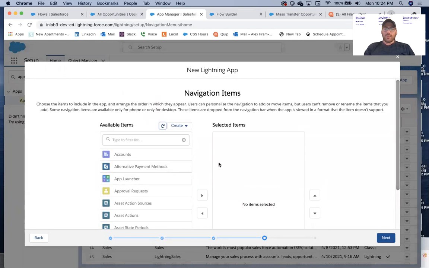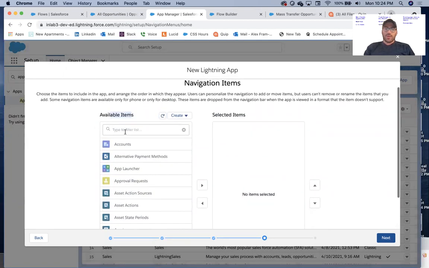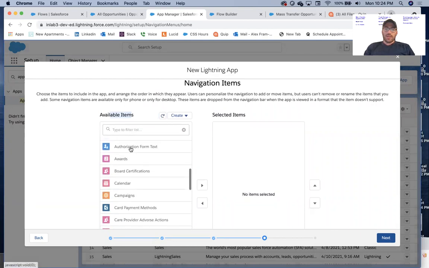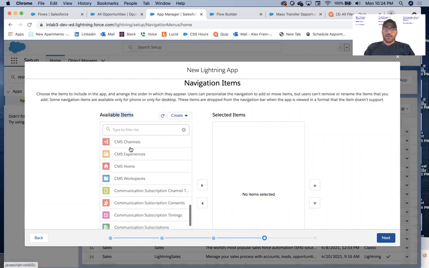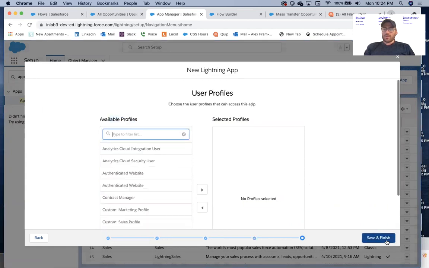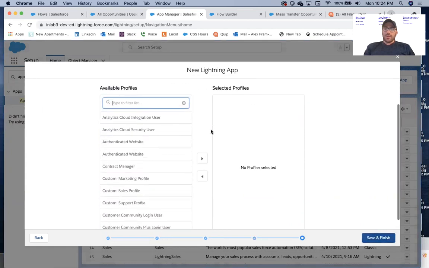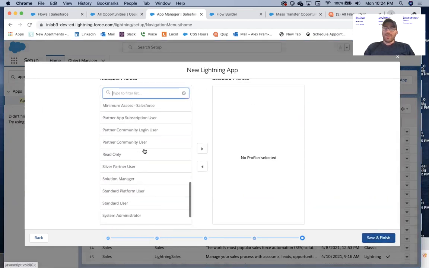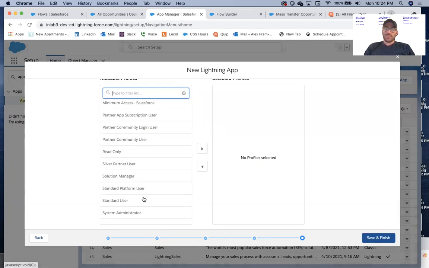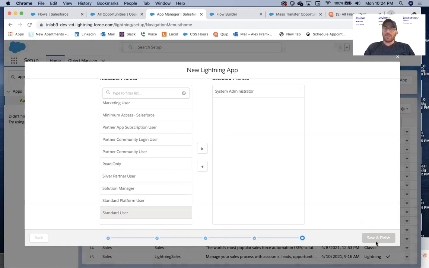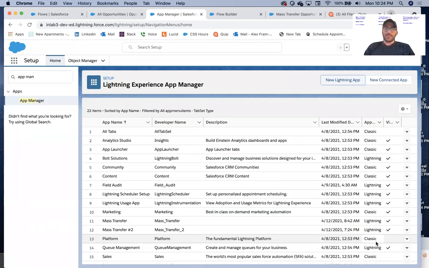Okay. Now we got to choose the available items. We're just going to go ahead and leave this blank for now. Click next. We're going to specify what profiles have access to this app. We're going to make it just the system admin. We'll hit save and finish.